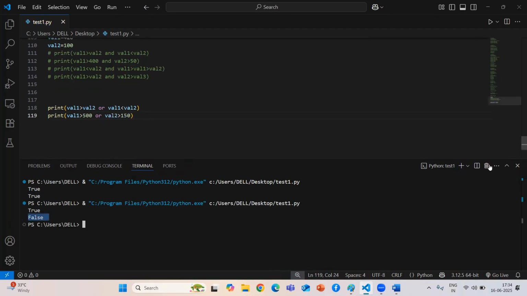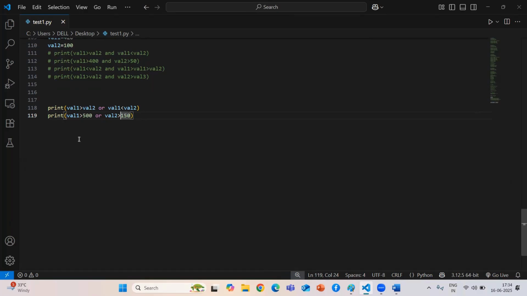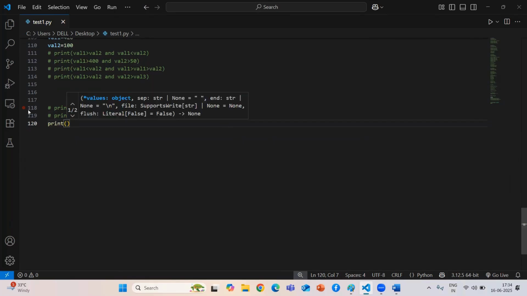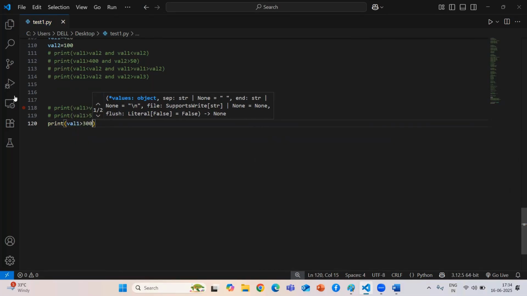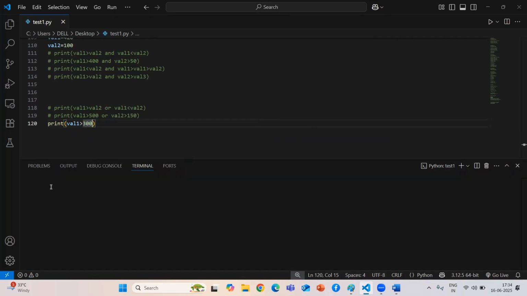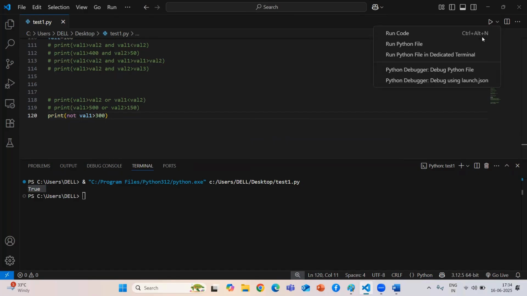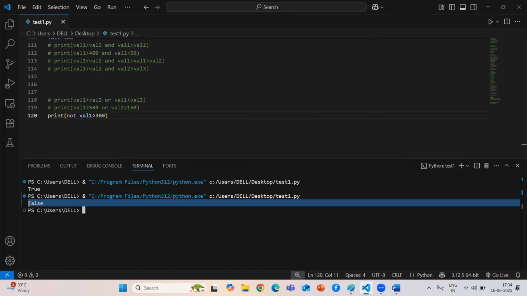Okay guys, it means we need to check both sides' values, and for NOT, it will always give you the opposite answer. Okay guys, I just want to show you an example. Just see, value 1 greater than 300. 420 is greater than 300, yes, it's correct, so now it gives me true as my output. But if I use the NOT operator, it changes the entire direction. Now it gives me false as my output.